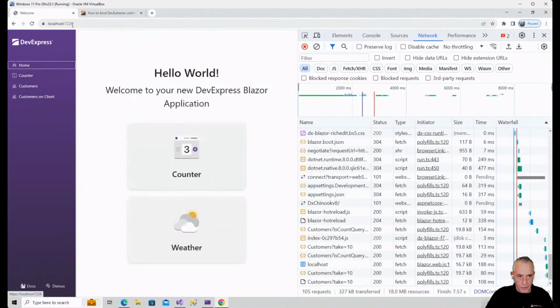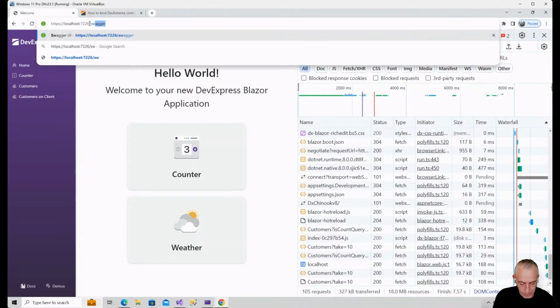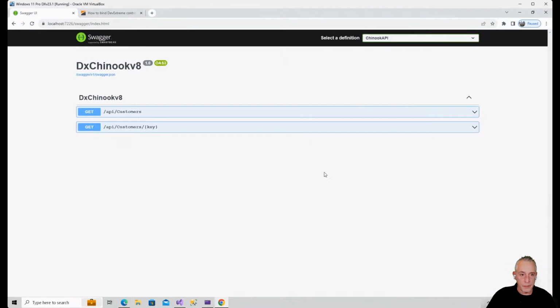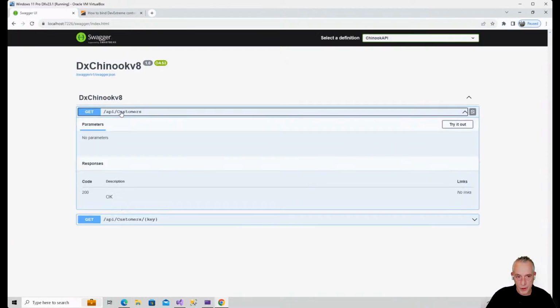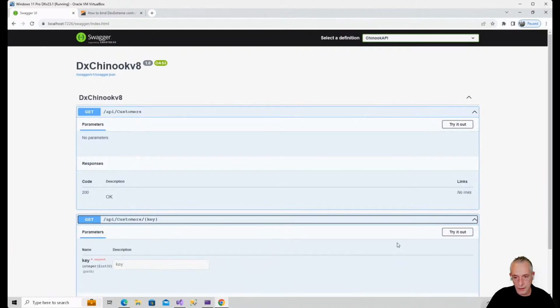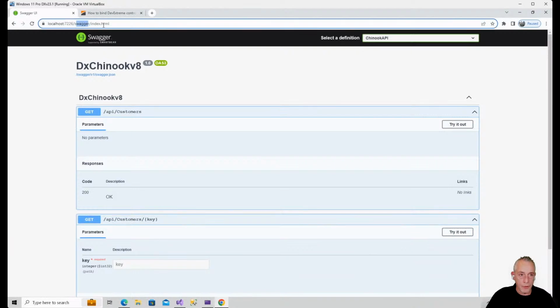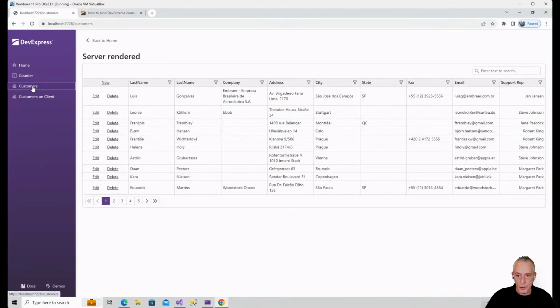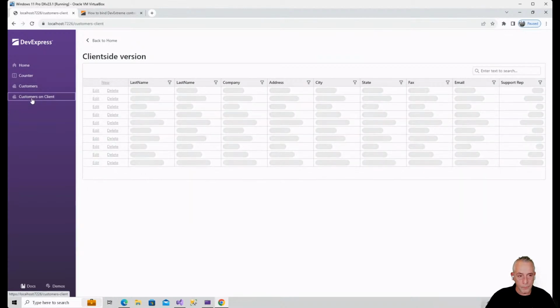So let's first check Swagger, and get this one out. Yeah, and as you can see, we now have two methods because I added the second one. This one is the query, and this one is the by ID method. And if I now go to the application itself, this one would still work. And this one isn't. And why is that?